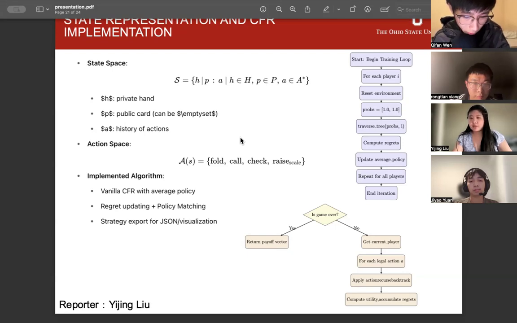On the right side of the slide, we show 2 flowcharts. The top one describes the training loop. It starts by resetting the environment, initializing strategy probabilities, and then traversing the game tree for each player. After each round, it updates regrets and the average policy. Below that, the second diagram shows how CFR works. If the game is over, we return the payoff.